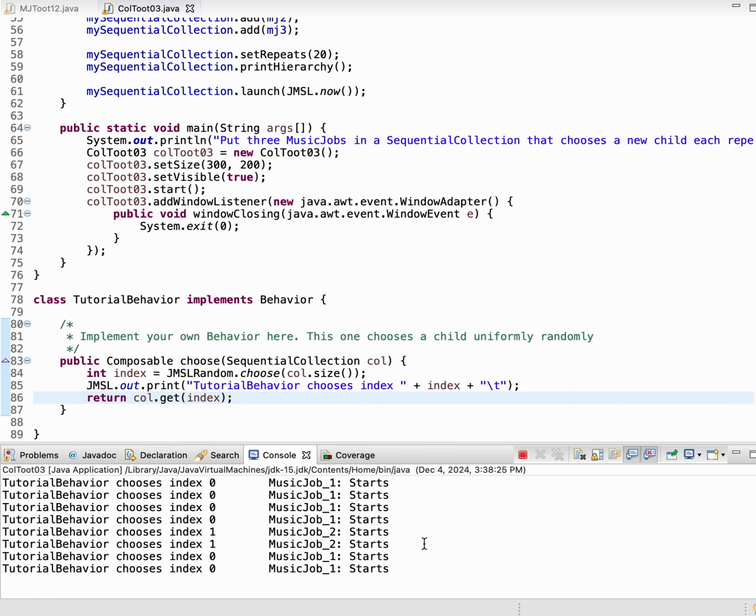So just to highlight, if you have a repeat count of 20 on a sequential collection that is acting behaviorally, you will get 20 children launched in a sequence. If you set the behavior to null and have it just behave like a normal sequential collection, then it will run through all of its children in sequence 20 times.